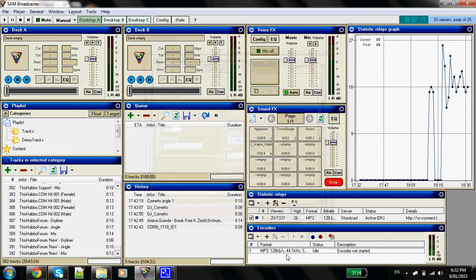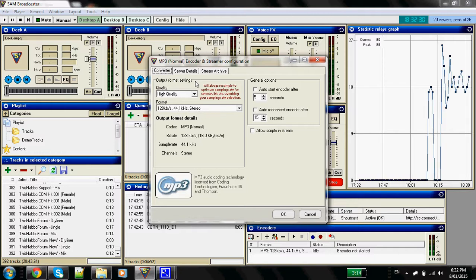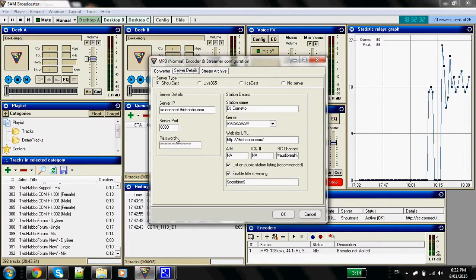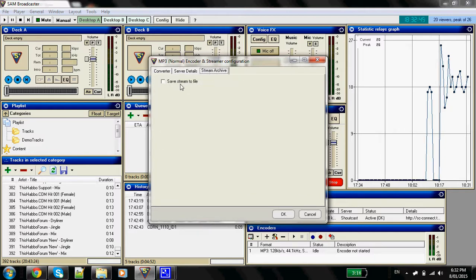Okay, and here's an example of a fully set up encoder. You can see that that's high quality, again 128 kbps and 44.1 kHz stereo. That's unticked, and these are the server details. So that's the IP, the server port, the password, my DJ name, DJ Cornetto, my Habbo name, and the website URL. The stream archive, I'll just add to that, is not something that is needed.